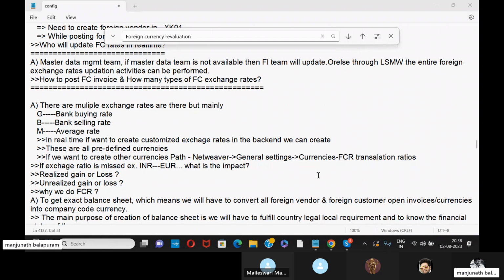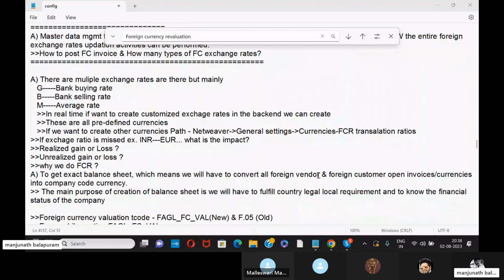If you go there, you can maintain customized exchange currencies. If an exchange ratio is missed, for example INR, what is the impact? And what is realized gain and realized loss? And what is unrealized gain and unrealized loss? These are very important aspects of the configuration of foreign currency valuation. Think about them, then we'll explain the answers to these questions.